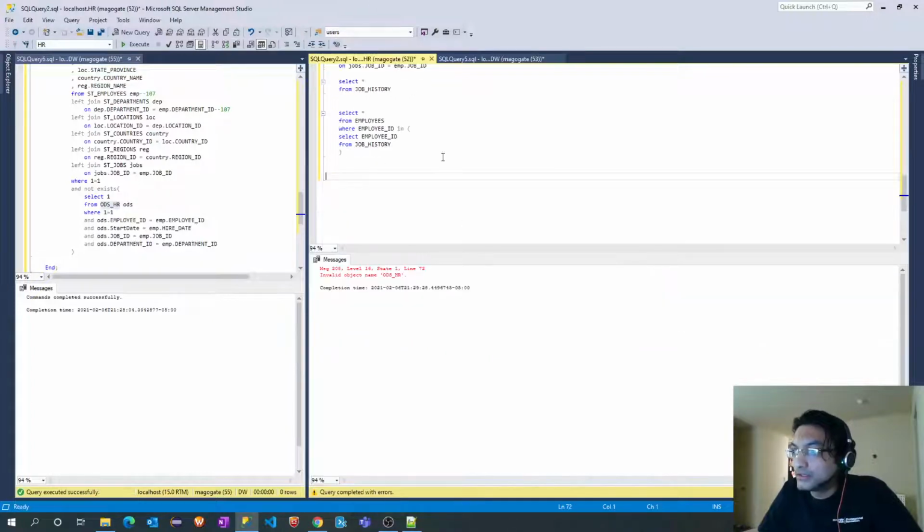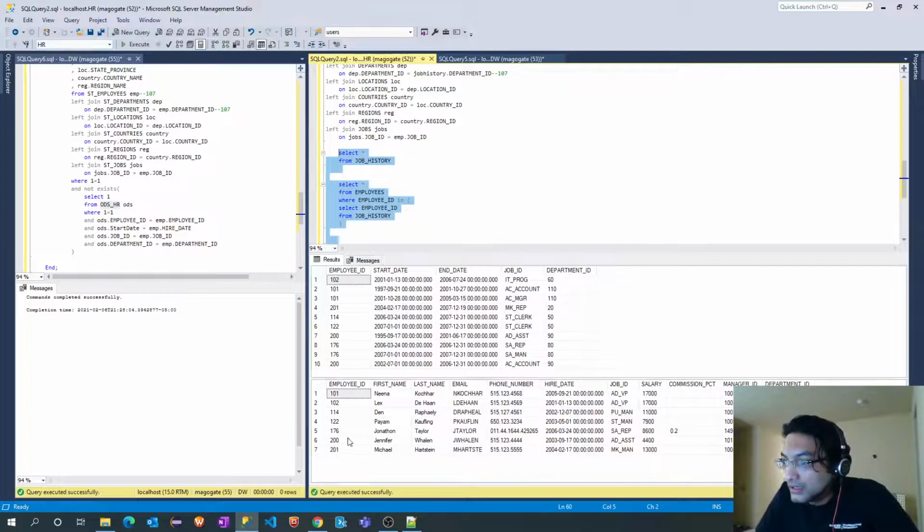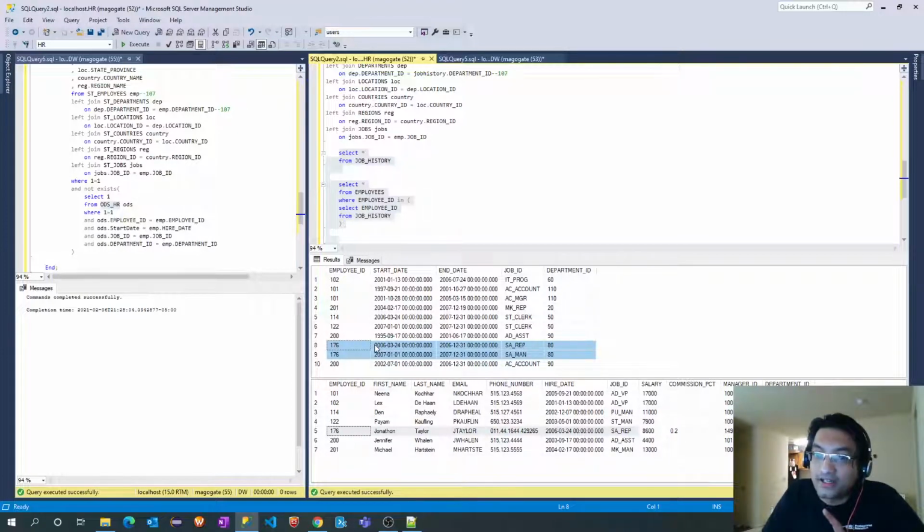So which one do I need to check? Not 176, because for this job ID... okay. So there are two records here of the same 176 records. So totally there are three records: two records in job history, one record in the employees table. Since these two records got already inserted into the ODS table, this particular record got skipped. Okay, so that's why. So far so good.